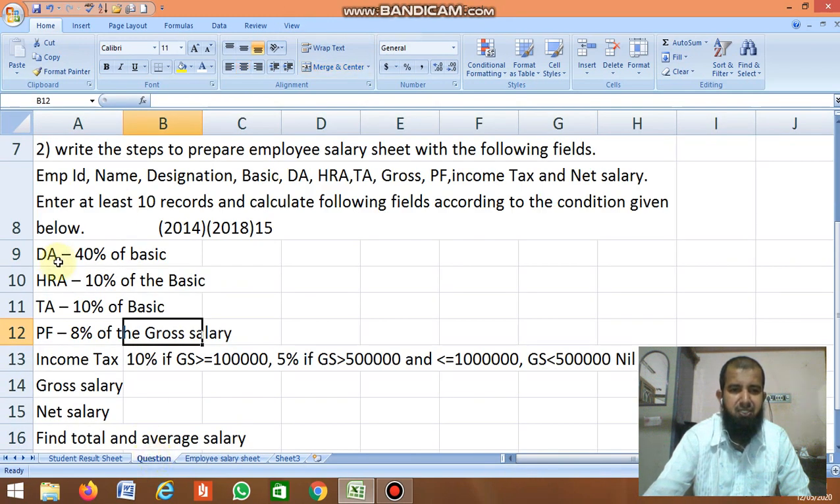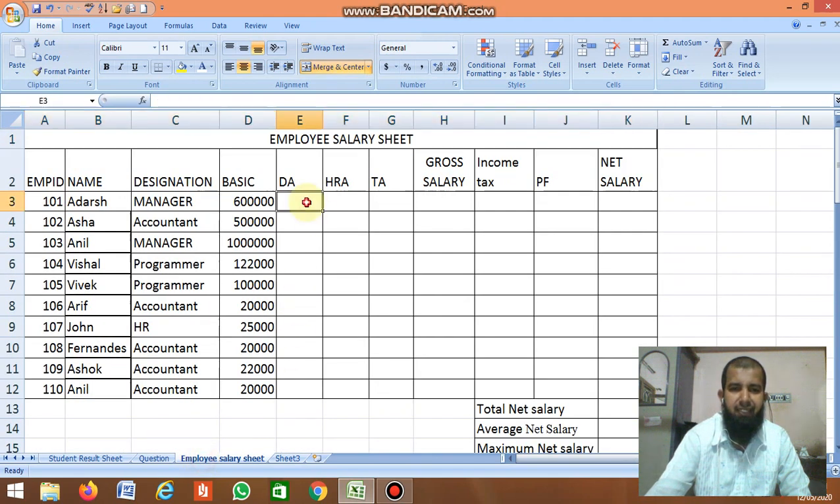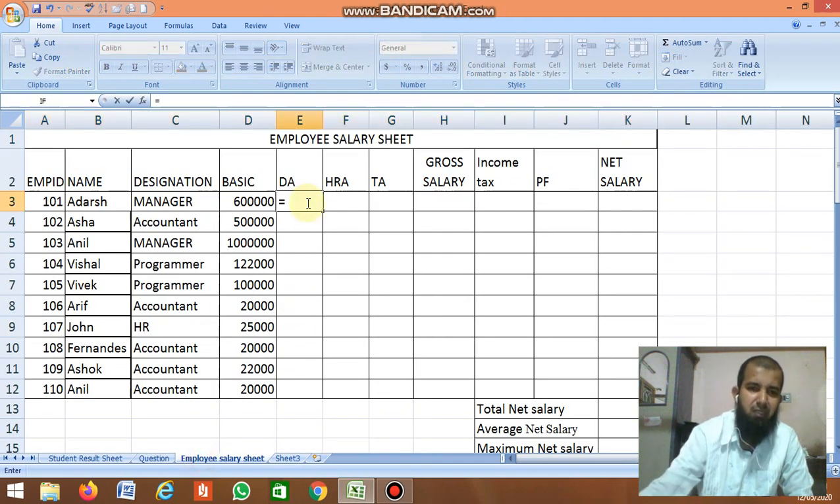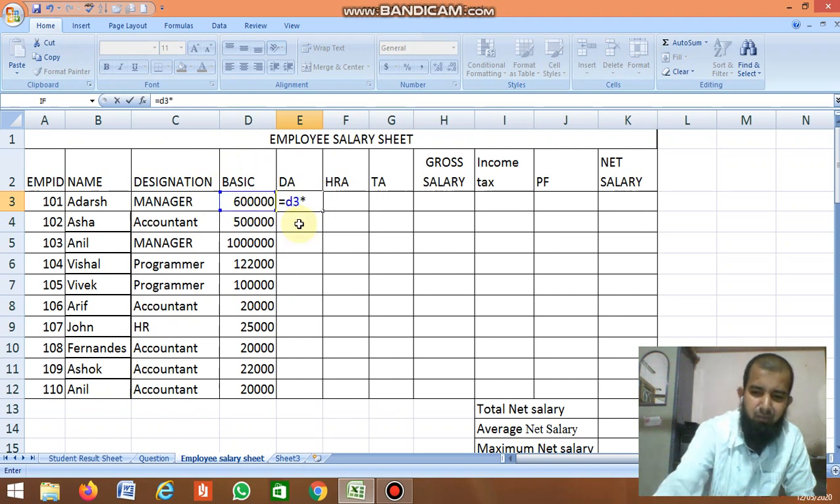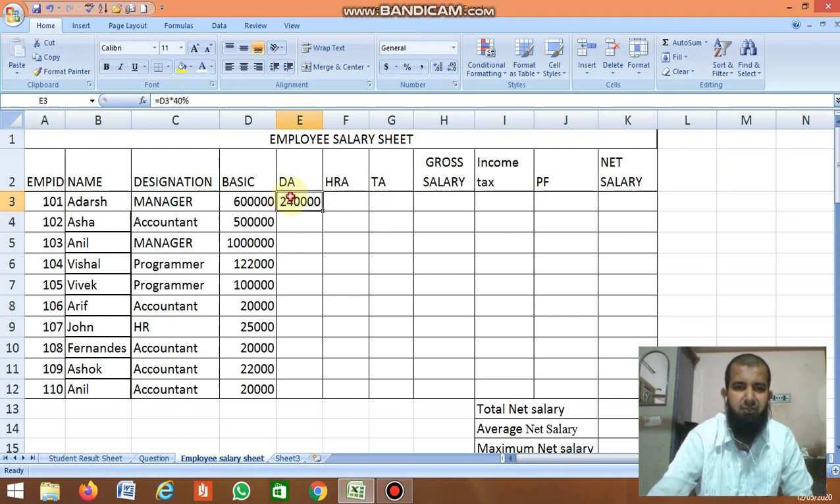See here, DA is how much? 40%. HRA is how much? 10% of basic salary. TA is 10% of basic salary. First calculate DA, HRA and TA. DA is 40%, the formula is basic salary into 40%. Basic salary address is D3. So equal to D3 into 40%. Then enter. Clear, no? Then drag to the remaining cells. Then it automatically calculates DA of all the employees.